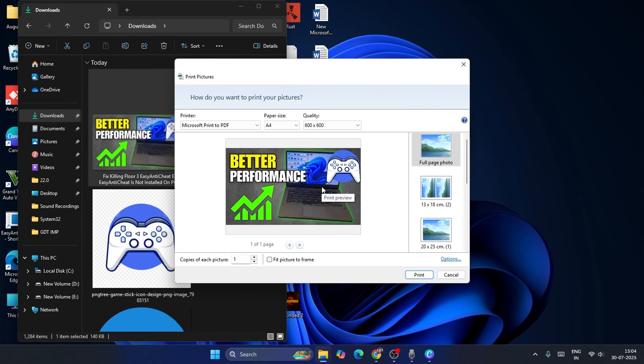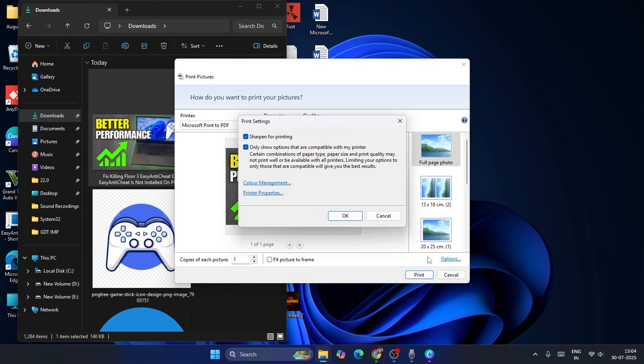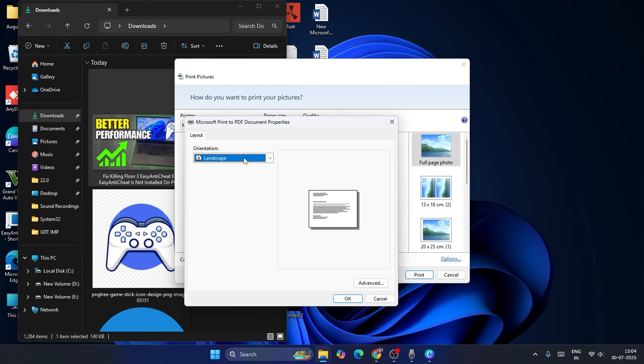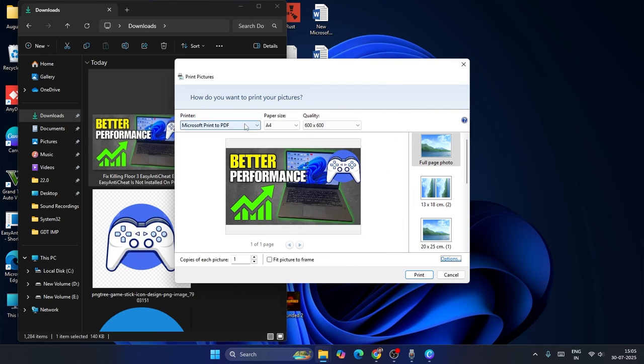If you want to change to portrait, just go over here, click on Options, then click on Printer properties. As you can see, we have options for landscape and portrait. If you want to keep it on portrait, you can do it, but I'll keep it on landscape. Now I go for OK, and once you've set everything, just go to Print.